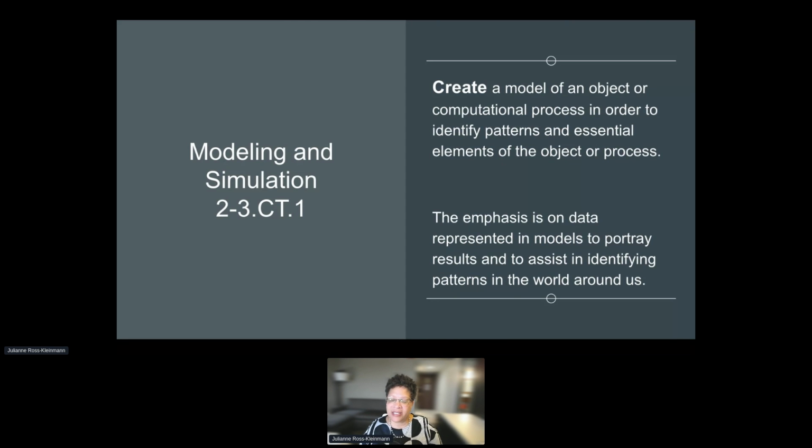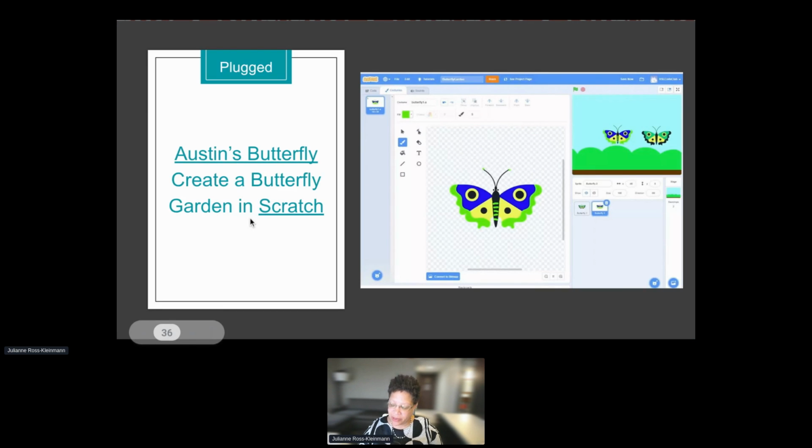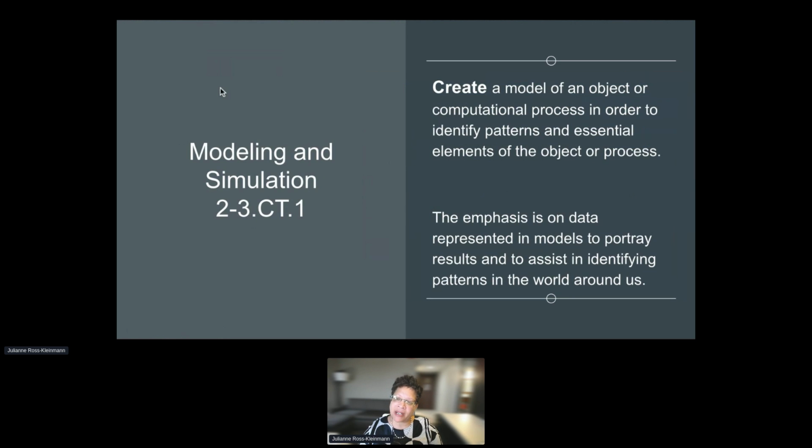So if we move on to the next grade strand, we're looking again at modeling and simulation. This is for grade strand 2 through 3. I'm tongue-tied this morning. Computational thinking, standard 1. Now we're going to create a model of an object or a computational thinking process in order to identify patterns and essential elements of the object or the process.